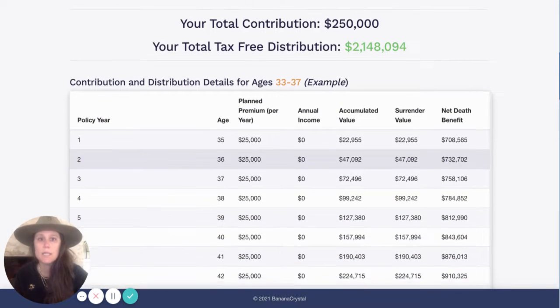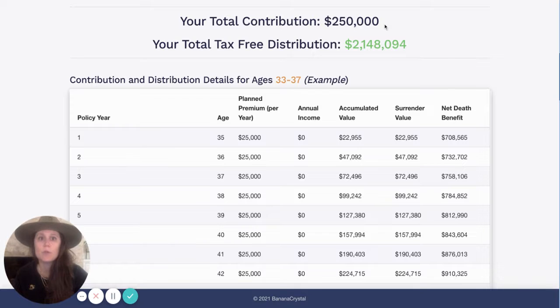What you'll immediately see is the total contribution. Now, this is over the course of 10 years. These particular plans can be funded in any range from over 5 years to 10 years. We just model out 10 years, which is probably the more common model that people fall into.